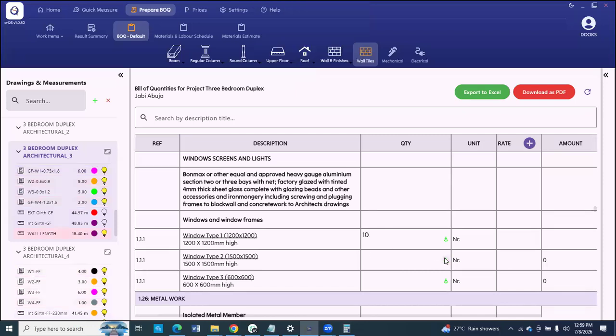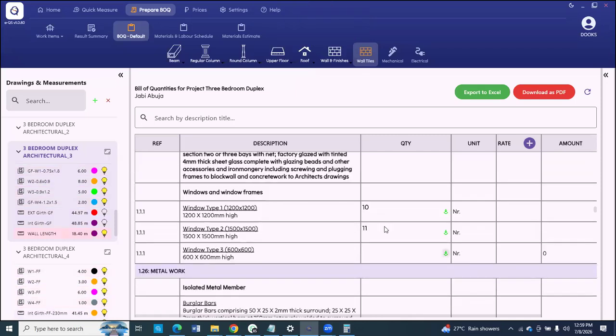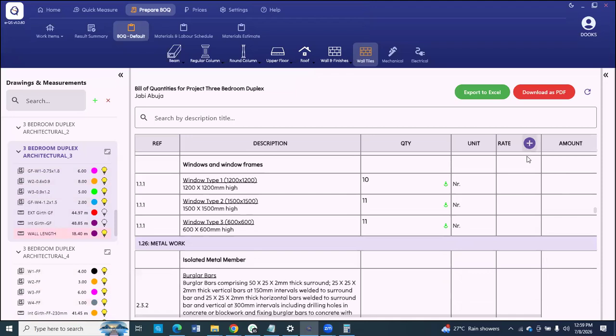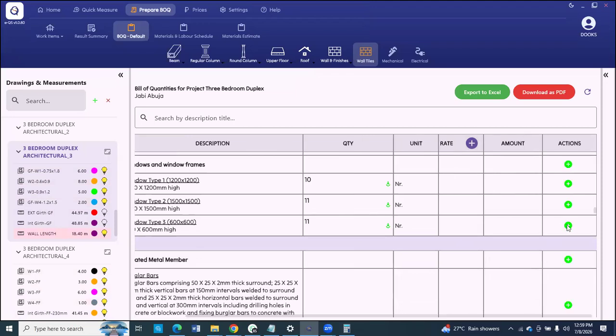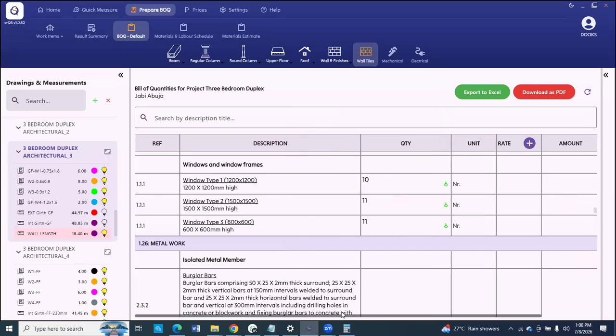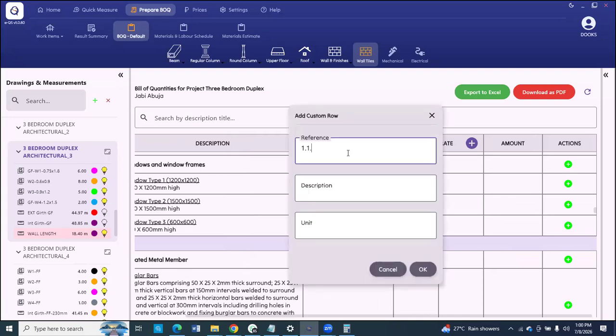So window 2, we have window 2 in ground floor, I have window 2 in first floor, I import. Window 3, I have window 3 in ground floor, I have it in first floor, I import. So on and so forth. So we have window 4, so you can click this to add. This is where you click to add another section. Let me check. The reference is 1.1.1. So this is how you add another row, 1.1.1.